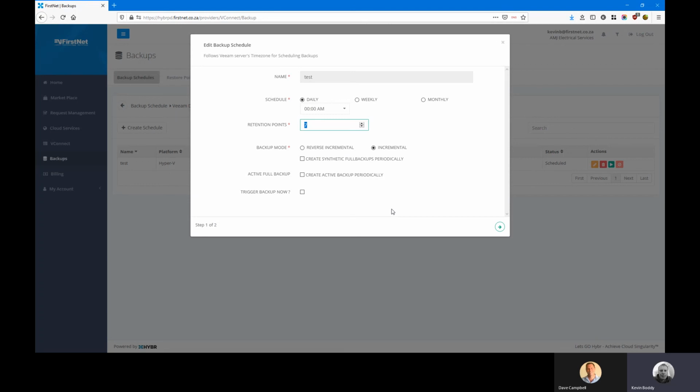I then set the number of retention points I need. If I needed 30 days, I could go into 30 days. I want to keep 30 days with the backups. I can select the type of backup, whether it's reverse incremental, and I can create synthetic full backups. Normally you create synthetic full backups on a weekend, so a Monday or Saturday, but you can specify any day you need. I can do active full backups on a specific day of the month, or on a weekly basis.